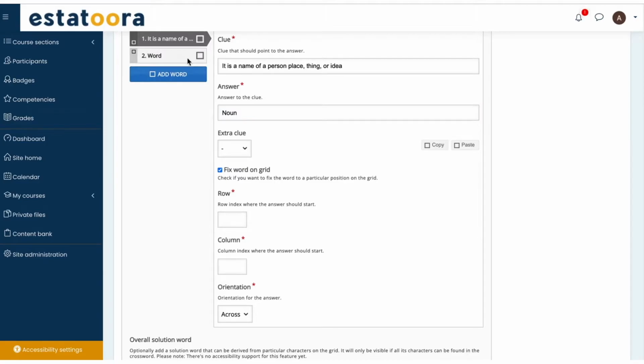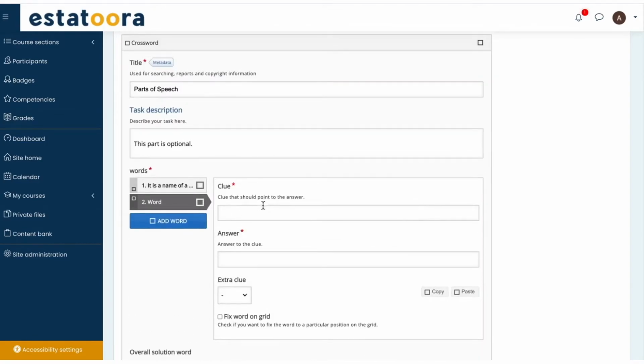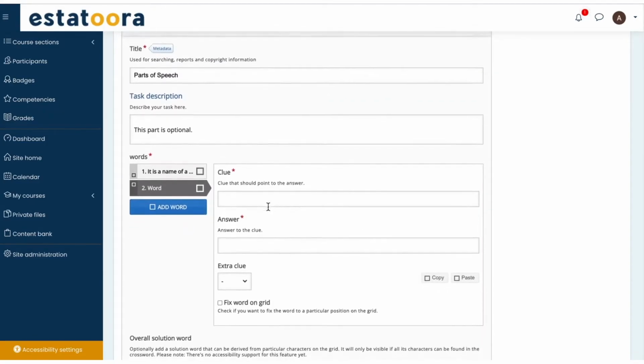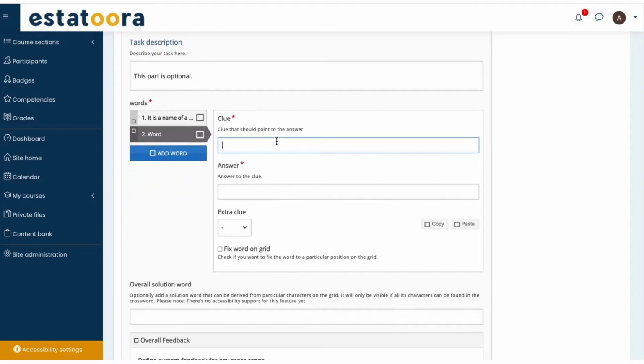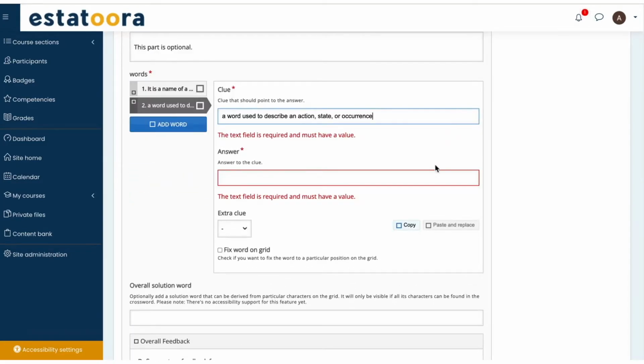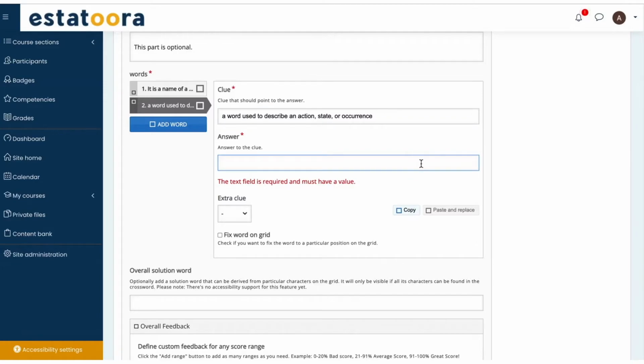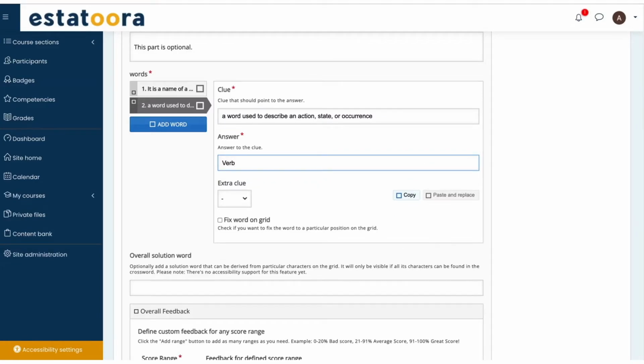Then click on the second word. Then let's do the same thing. Place our question or clue in the clue box, a word used to describe an action, state, or occurrence. Then our answer in the answer box, verb, and we have the option to give extra clues.